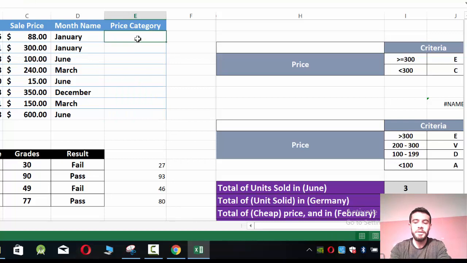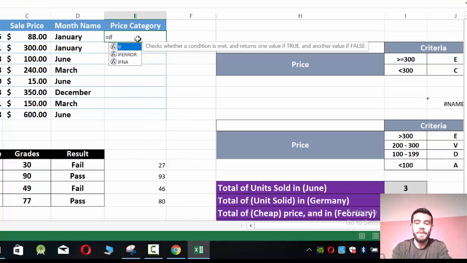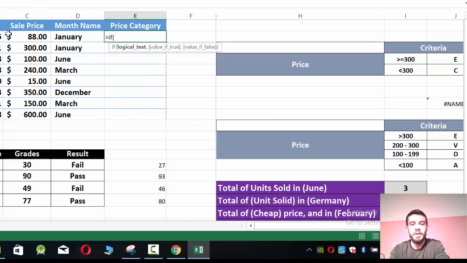So just here, if, and then the first one, the sale price. If it is greater than 300, like this, comma, I want to add what? E, right? So just E. Now, if it is true, I want to add E. But if it is false, what can I add? I don't know. Maybe it is between 200 and 300. Maybe it is between 100 and 199.